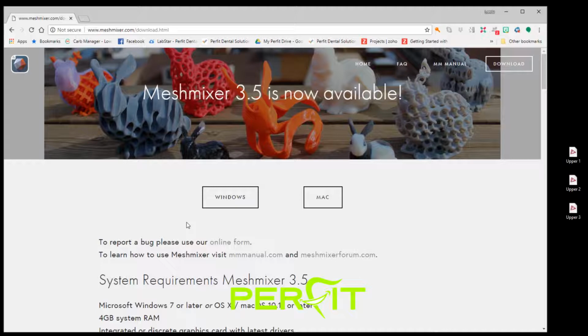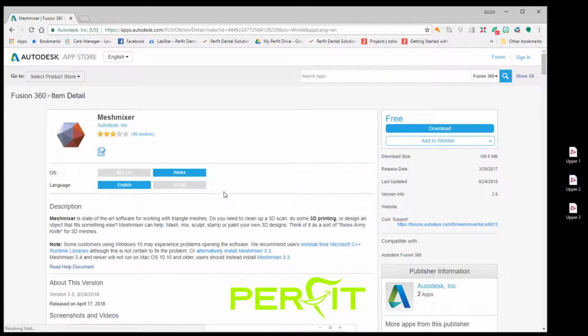You have two options, Windows and Mac. Let's click on the Windows, and you'll be able to see that you can have the Win64 English and you can download.